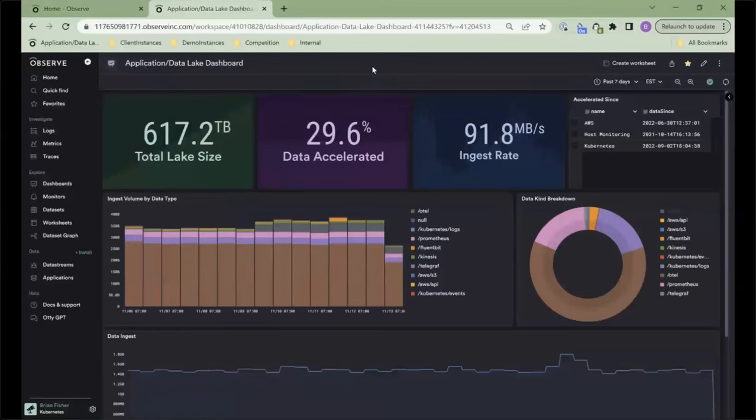At Observe, we believe that observability is a data problem. In fact, we've based our solution from the ground up on a data lake, in this case, Snowflake. And what this provides is really an ability to separate storage from compute. Of course, what does that mean to you as you're doing your observability on your Kubernetes clusters?